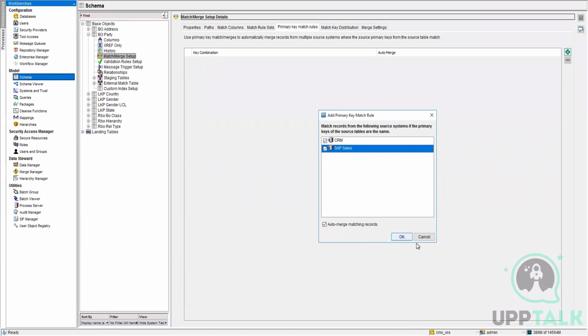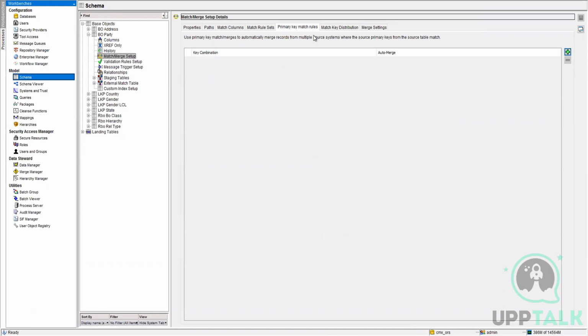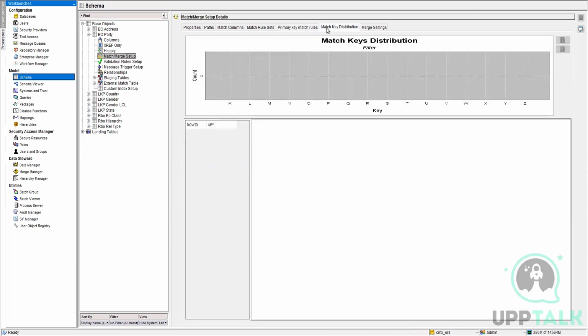Right. Once the tokens are created and your match rules are done, then this actually comes into play. Over here, you will see how many records have tokens generated for them. And tokens will be generated from character K to character Z, the starting characters.